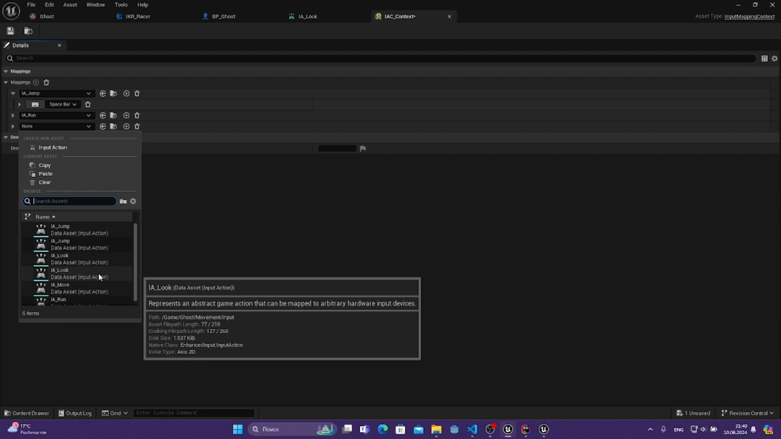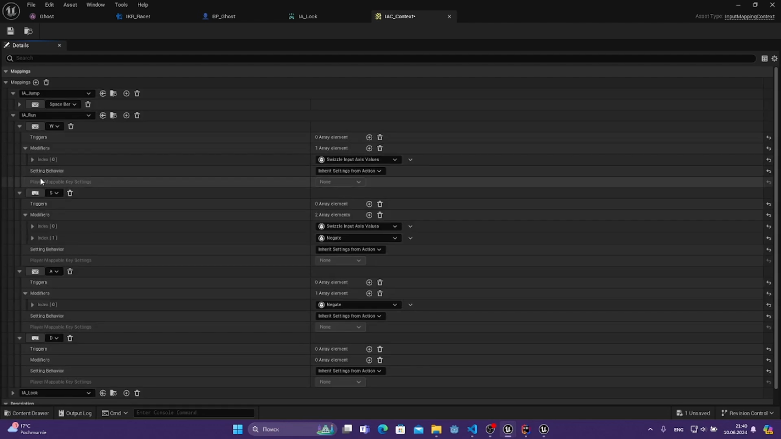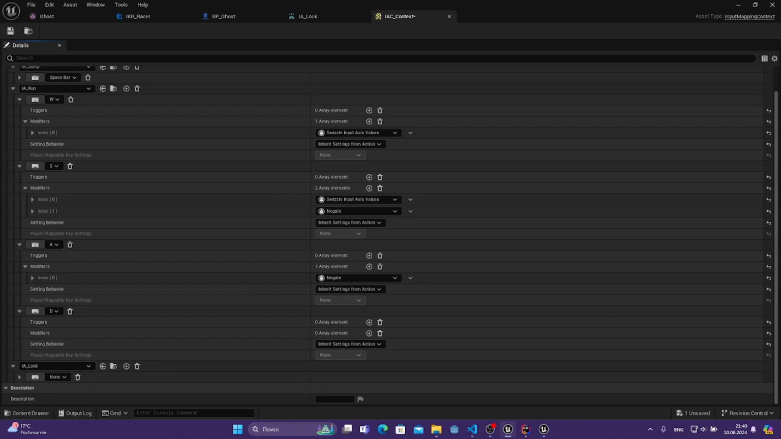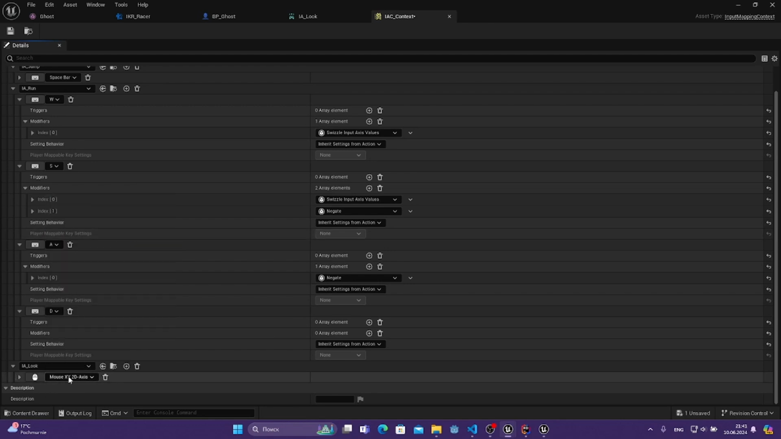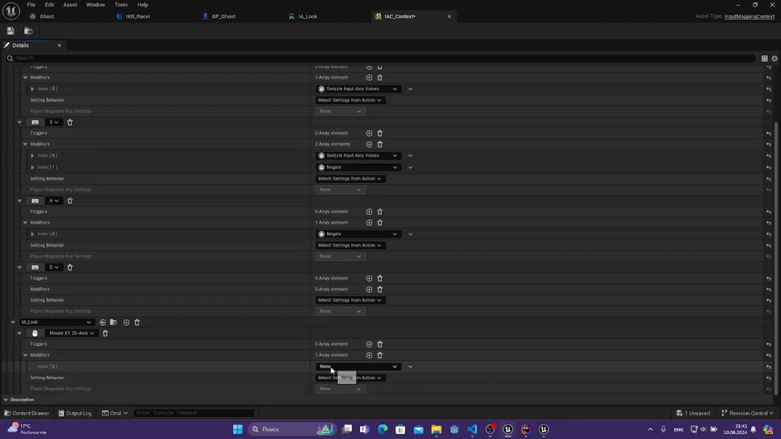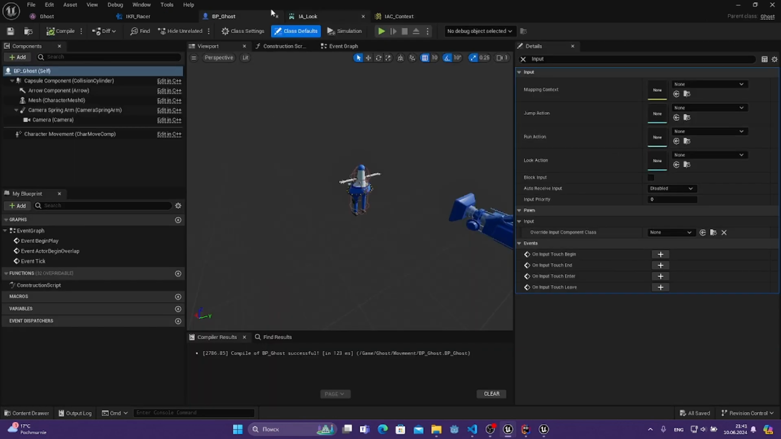Input action is going to be Look. So let's open it. And here we can't just press the button, we have to type Mouse XY to the axis. And also we have to add a Negate modifier, like that. Okay, so go to the ghost and here select our context.